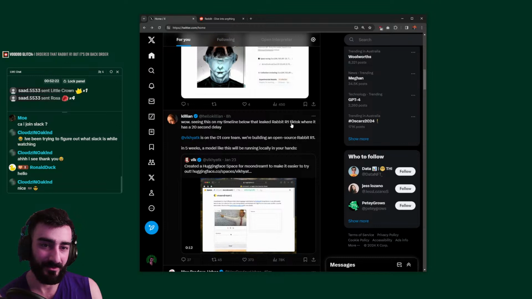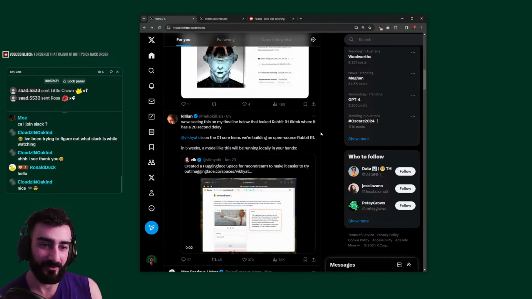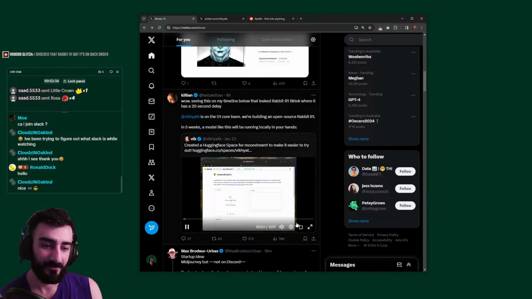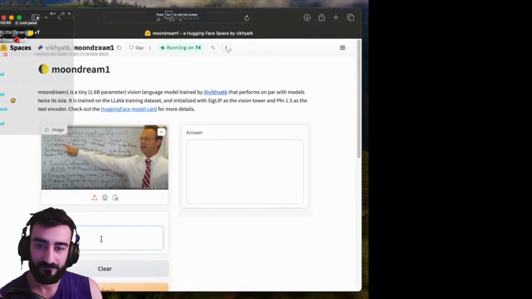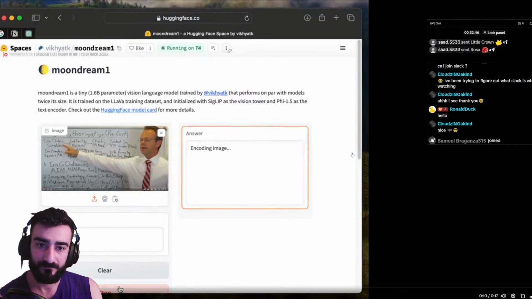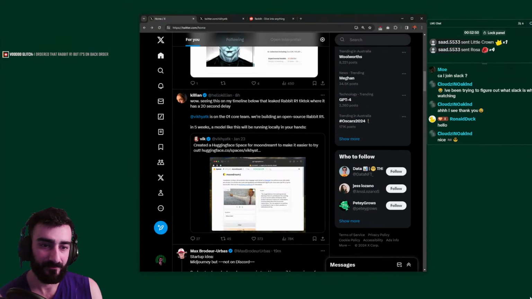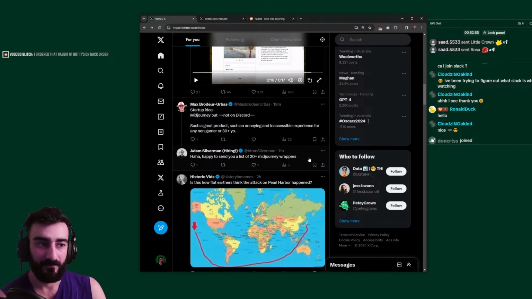The leaked Rabbit R1 TikTok where it has a 20-second delay. Vic is on the core team building an open source Rabbit R1. In 5 weeks, a model like this will be running in your hands. Let's see what this is. Yeah, it's just image question answering. But yeah, it's pretty cool.